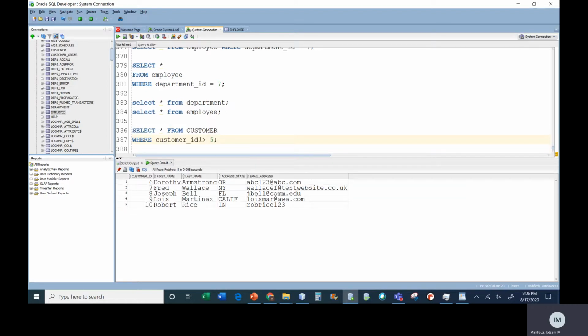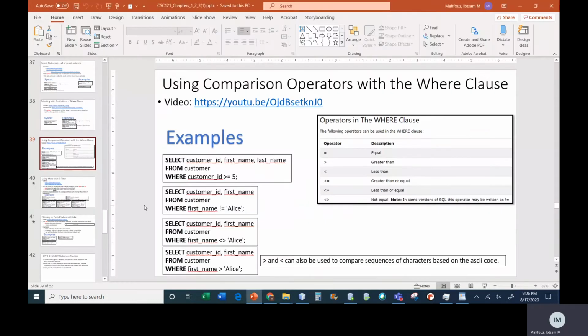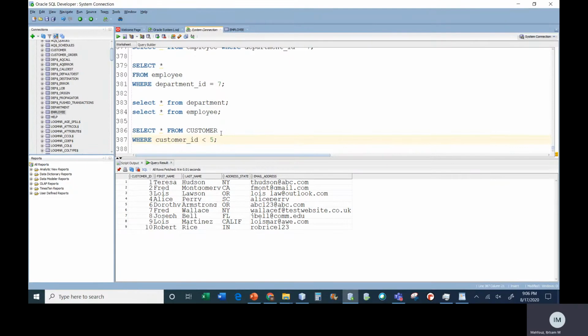Okay. If I wanted to say equal to 5, if I just want customer ID that's 5, it'll only show me the customer ID that has 5. If I want to say not equal to 5, I can use the less than and greater than sign, and it will show me all the customers except 5. So it goes from 4 to 6. It's skipping 5. With the greater than and less than, you can also use not equal, kind of like in programming languages, Java and C++. So that will give me the same result also.